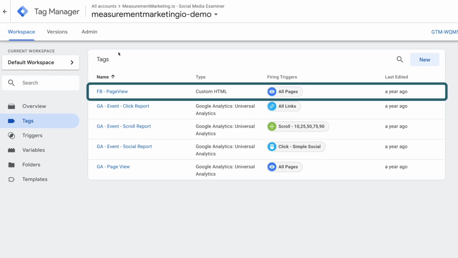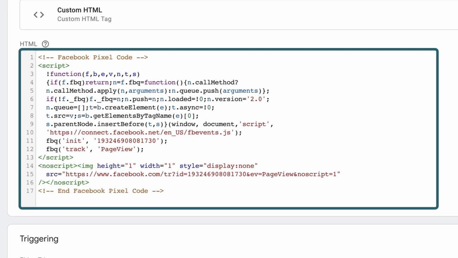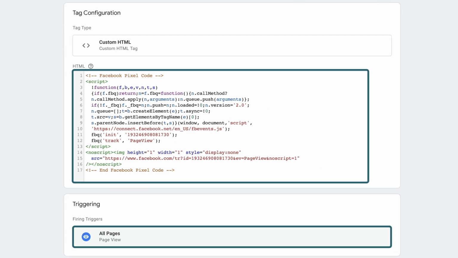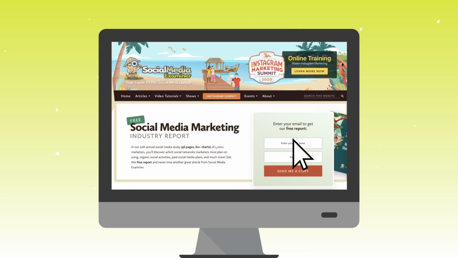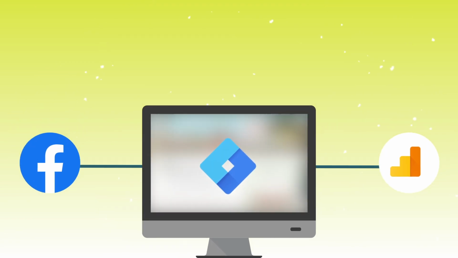I can do the exact same thing with my Facebook page view pixel. Just grab your pixel from Facebook and you can copy it into a tag. And notice the trigger is the same. It's all pages. So whenever somebody lands on any of my pages, Facebook knows and Google Analytics knows because Google Tag Manager told them. And both platforms are getting the same information at the same time. So that way they are more likely to agree with one another.